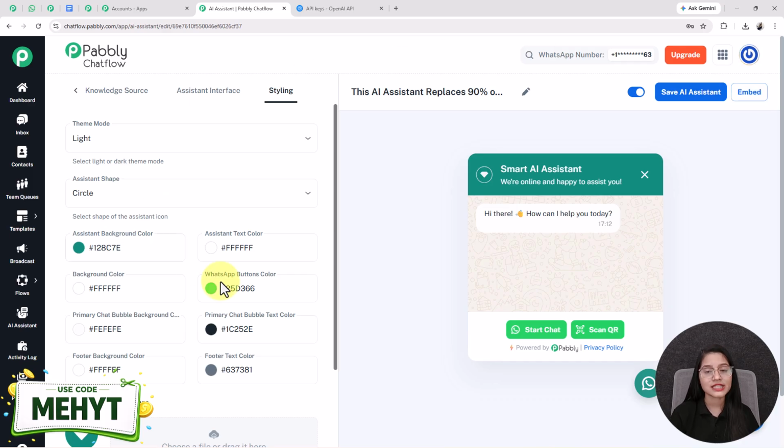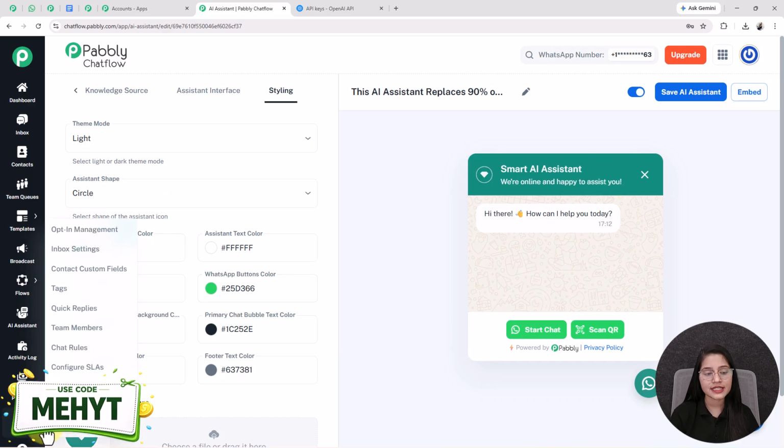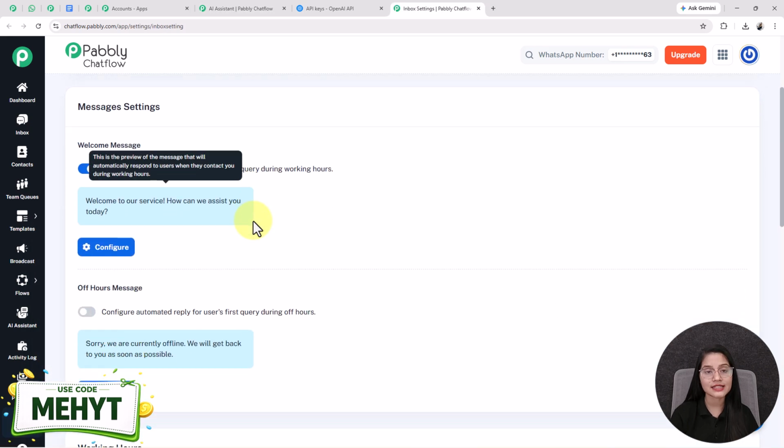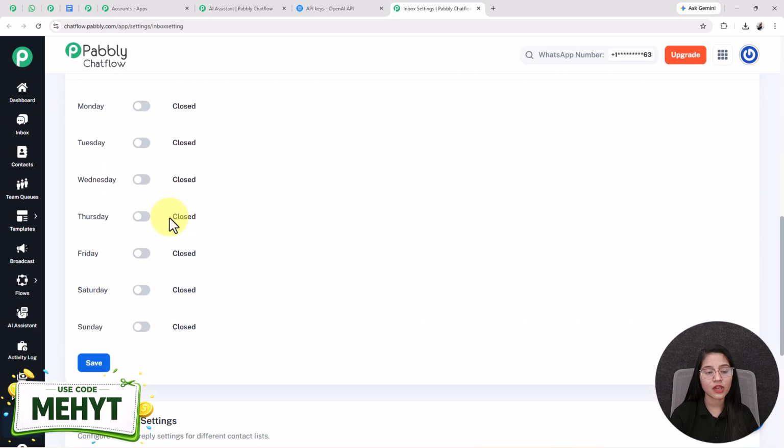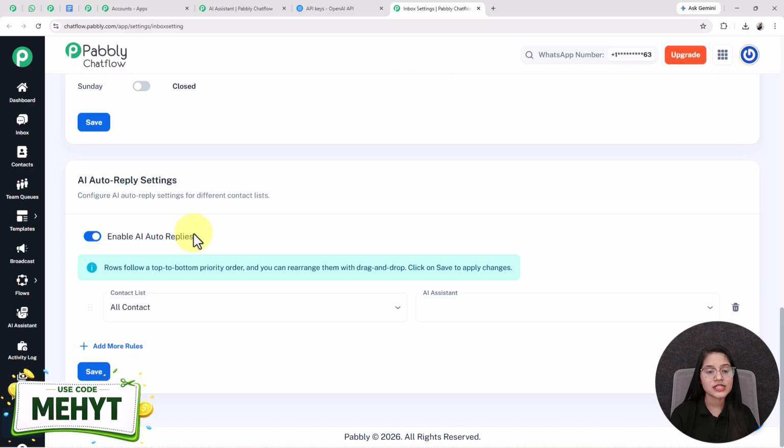Now after doing the setup of the AI assistant, I am clicking on the settings option and going into this inbox settings. Now I am going to set the AI assistant for all my contacts. See, this is the Pabbly Chatflow inbox settings, where you have to scroll down and you will see one option by the name of enable AI auto replies.